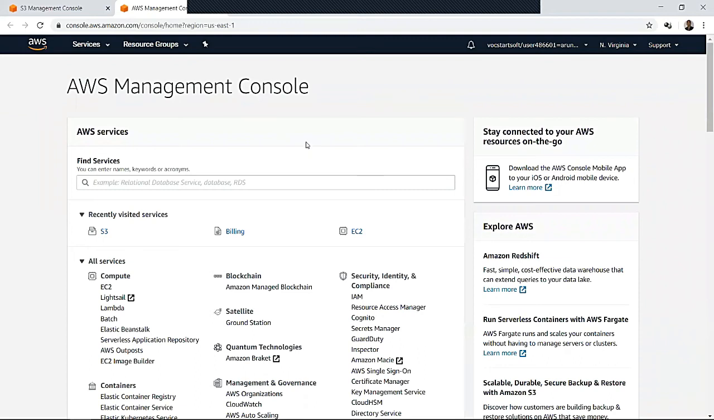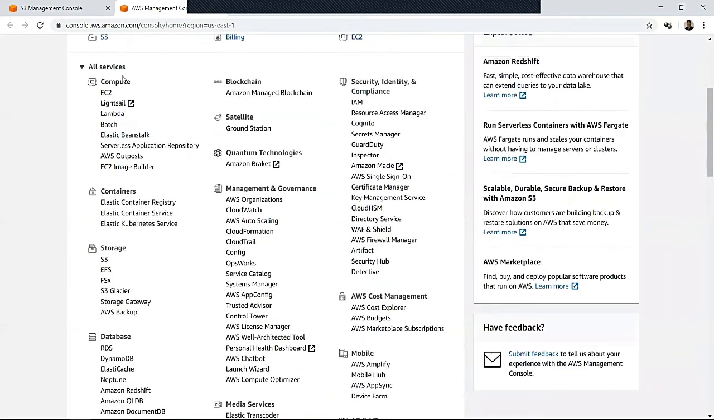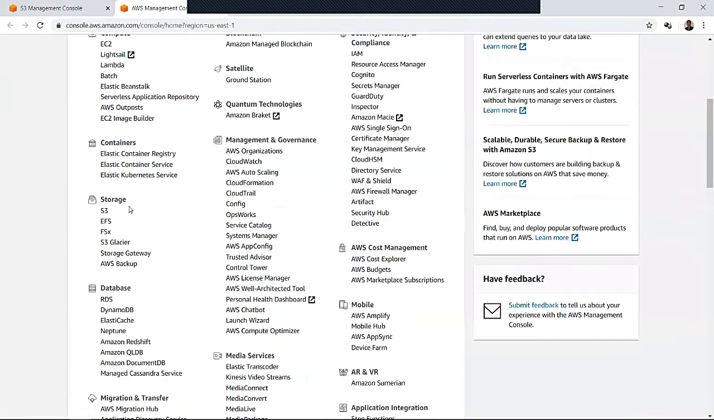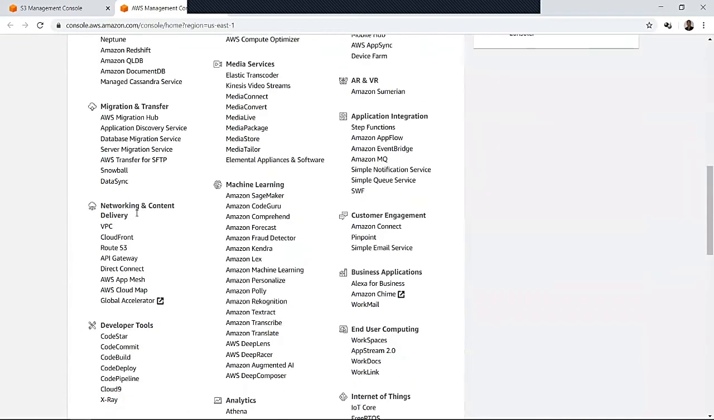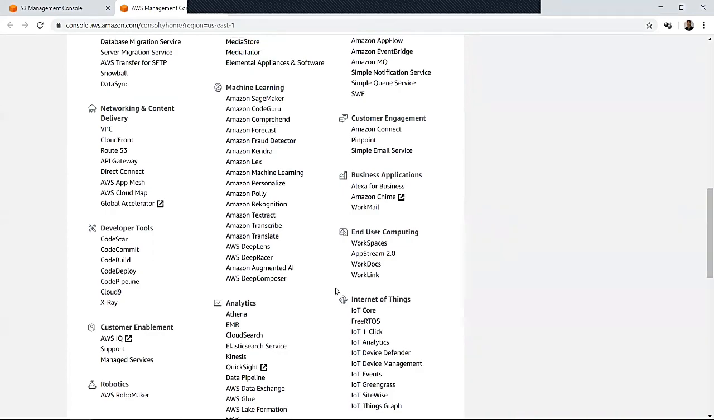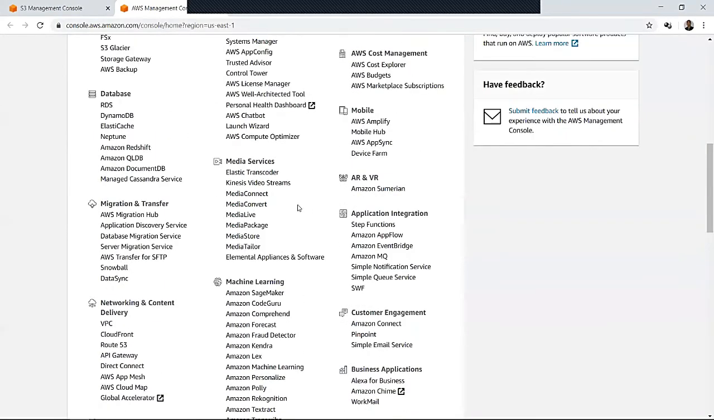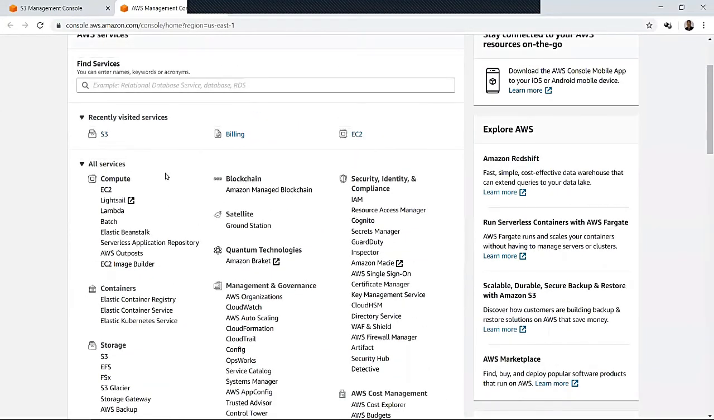So if you see, this is the Amazon AWS console. In this console, you can see all the services that you have with Amazon. So Amazon provides you with the compute services. It's providing with storage services. It's providing with the database services. It's providing with network services. It's providing you with analytic services. You have IoT. You have machine learning. You have mobile services. You have a lot of different services which you need.